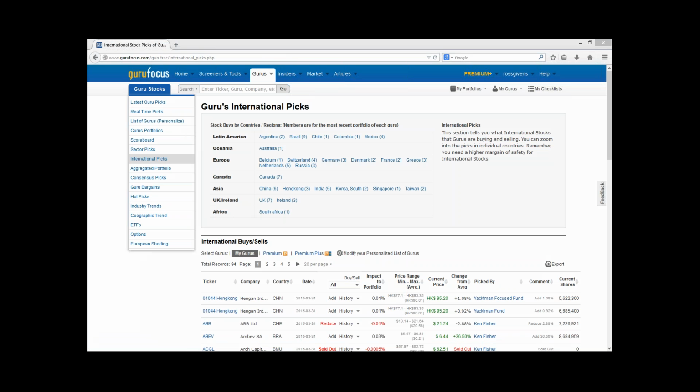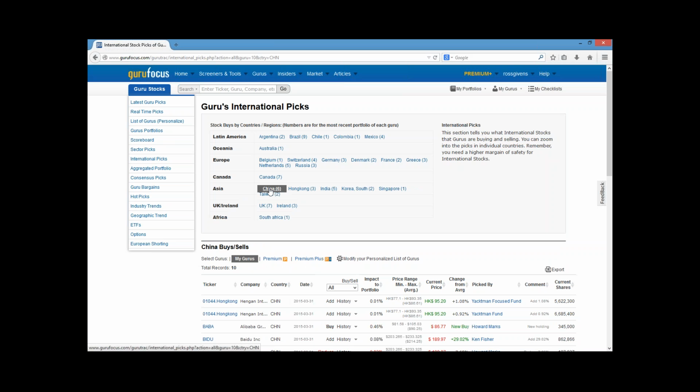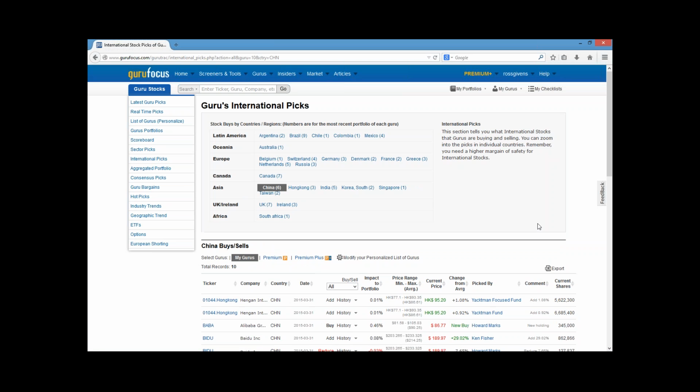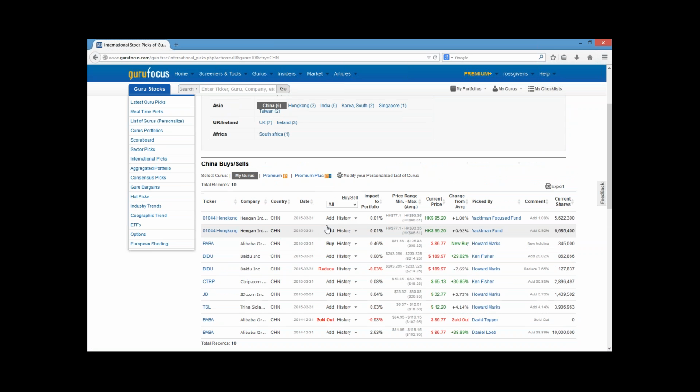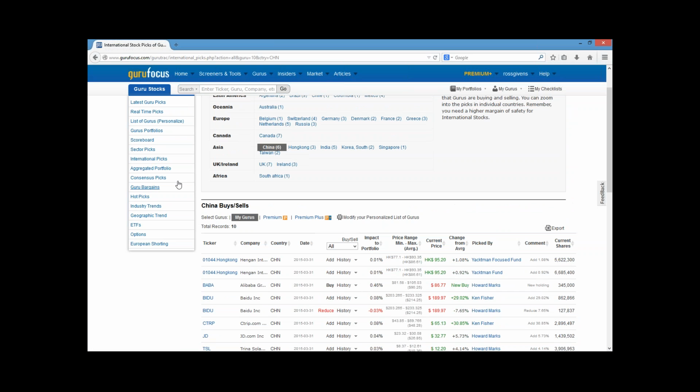So if you're looking for exposure elsewhere, you can very quickly do all the same things we're doing with U.S. stocks, but just say you were looking for Chinese companies in Asia. You just simply click China, and it's going to show you the recent activity, the buys and sells from respected gurus with a Chinese focus. See a lot of Baidu in here, a little Alibaba, no surprise there.